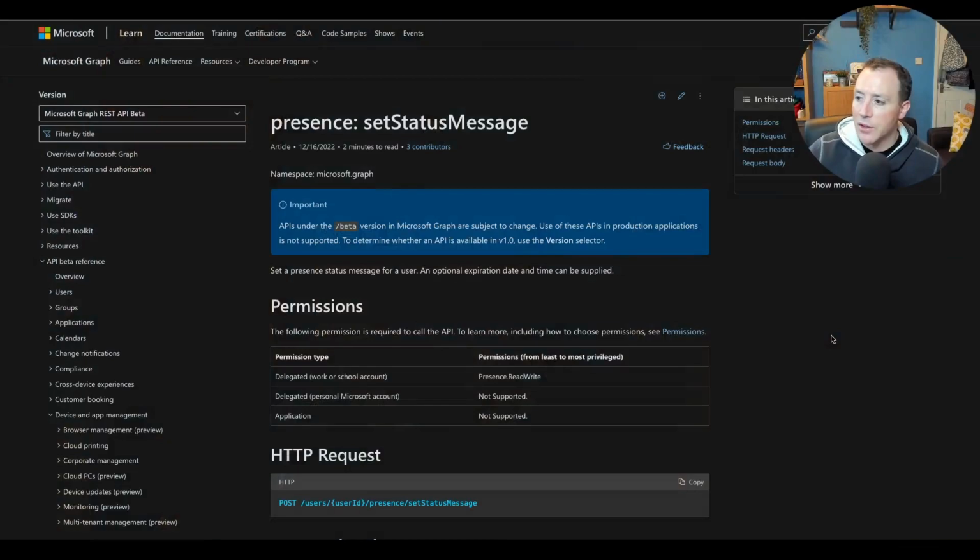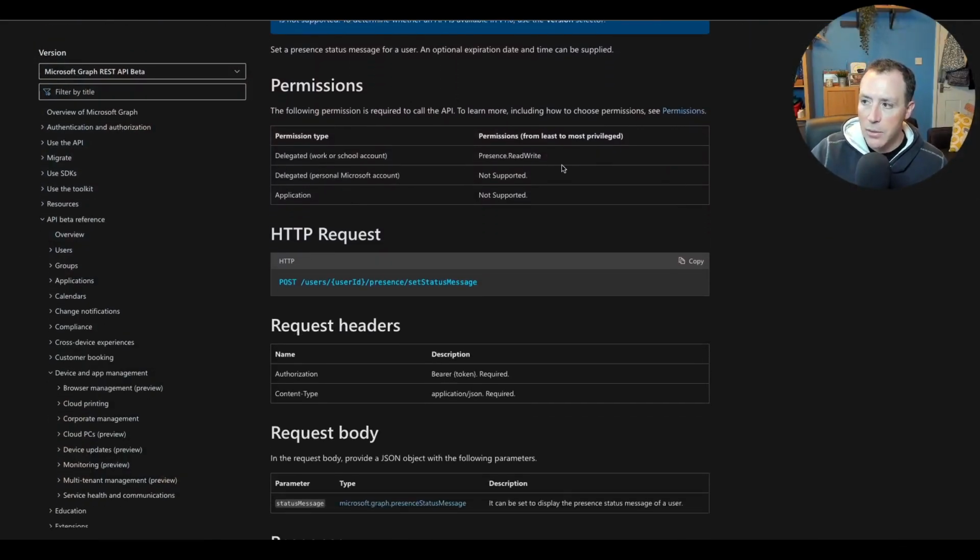Now, a couple of caveats. First of all, this is just delegated permissions right now. There is no application support for this. So what does that mean? It means that you can't write a back-end headless application that changes 20 different users' status messages. You can't do that. What you can do is have an application that the user has signed into. The user is there, they have consented, like a web page app or something like that. They've signed in, they've shown up, and now you can set their status message.